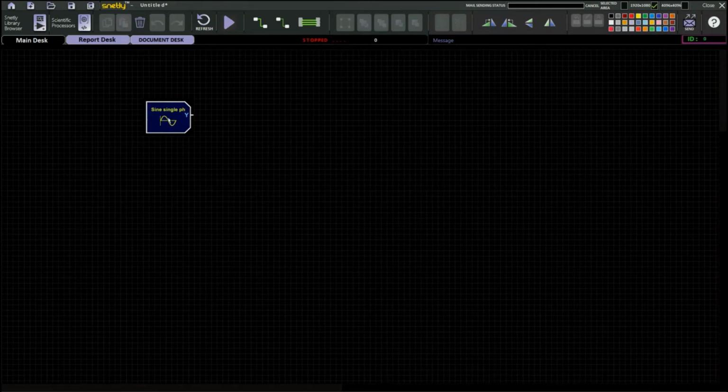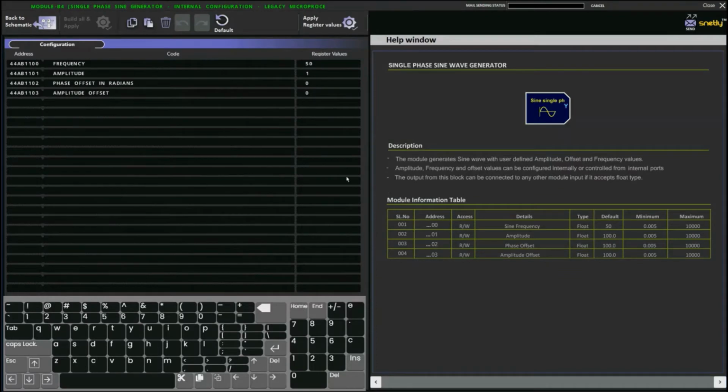This is the single phase waveform with internal input values. Just right click to see the configurations on the left side. These are the default values: frequency, amplitude, phase offset and amplitude offset. This offset is used to change the waveform offset in the waveform. You can change the values as per your application with reference to the help window.